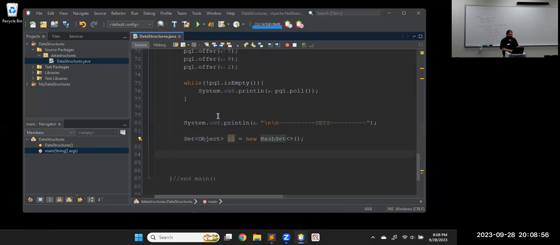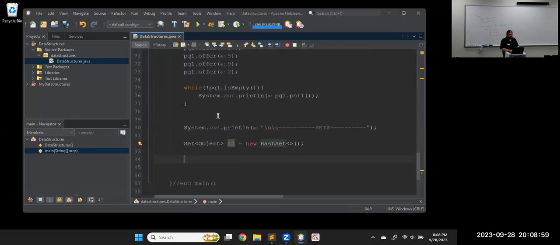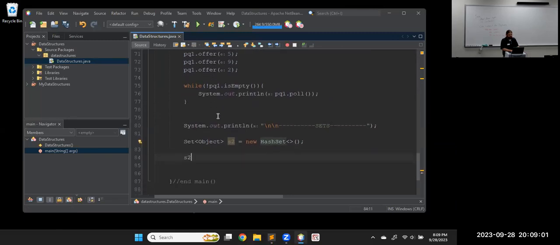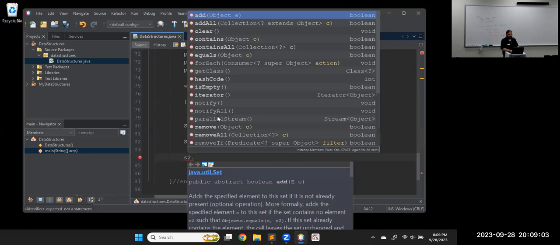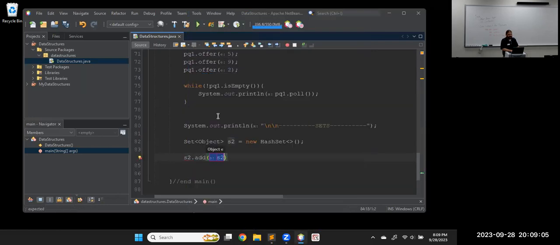So here I need to duplicate some stuff. Like we saw the other day, we can S2, we can add it. This is our most basic collection, so all we have is add and remove. And I don't think we have as many remove methods as we do in some of the other linked lists and array lists and things like that. So we can add a 3, S2 dot add.